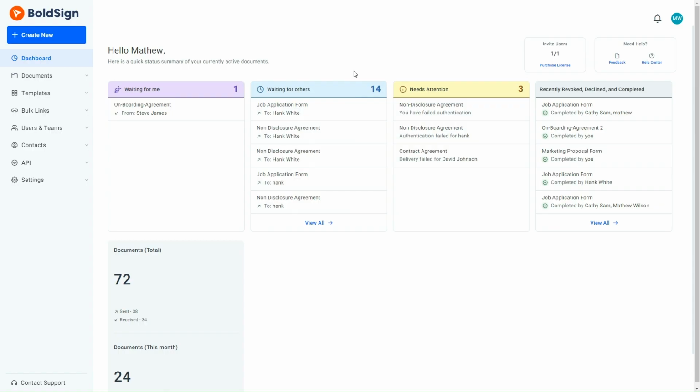Let's consider a scenario where an HR manager needs to send an employment contract to a newly hired employee. Also, the HR manager needs to redirect the employee to an onboarding portal immediately after the employment contract is signed. This portal lets employees access key information like company policies, team introductions, and HR documents. Let me demonstrate how to do that in detail.